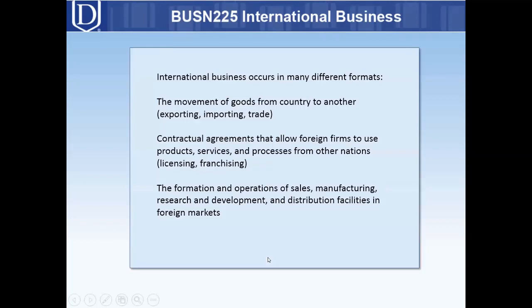All right, so this is international business, and it occurs in many different formats. The movement of goods from one country to another is exporting, importing, and trade. I'm sure you hear that in the news all the time. Contractual agreements that allow foreign firms to use products, services, and processes from other nations are licensing and franchising. If you go to Europe, you'll see Starbucks and McDonald's and Colonel Sanders. Then there is the formation and operation of sales, manufacturing, research and development, and distribution facilities in foreign markets.